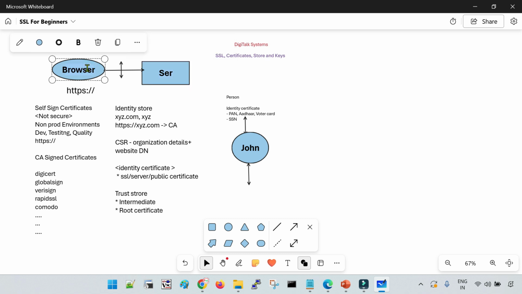That encrypted data moves to the server, and when the data goes back from the server to the browser, it is again encrypted at your server level, and from the server it reaches the browser, where it is decrypted. When your browser sends data to the server, during travel the data will be in encrypted form, and when it reaches the server, it is decrypted by your server.